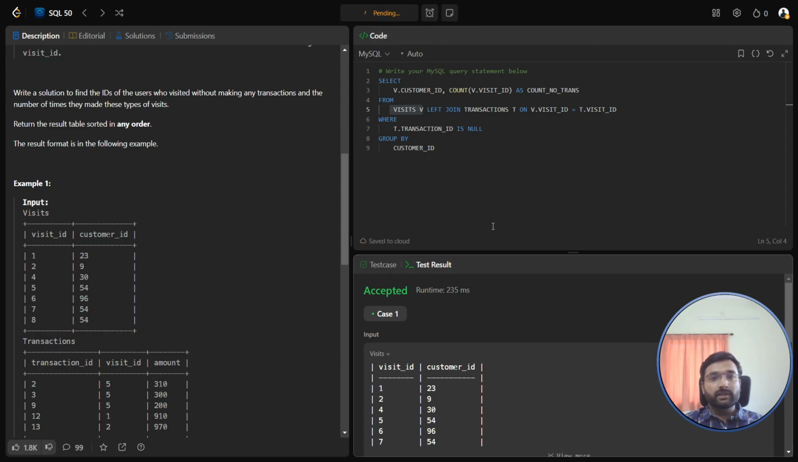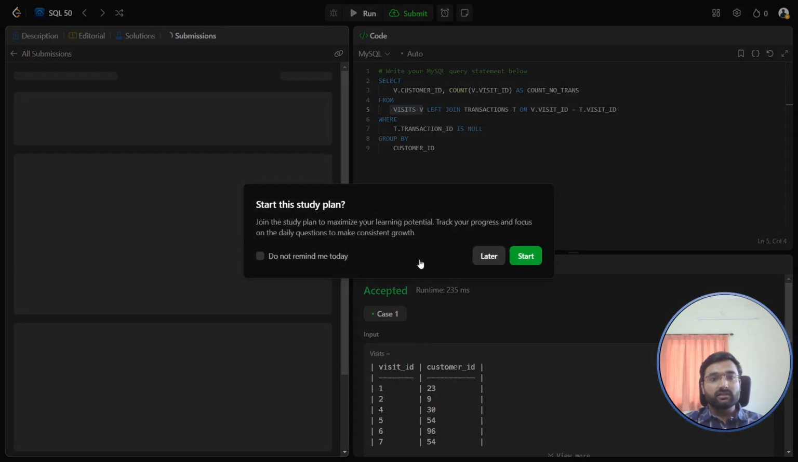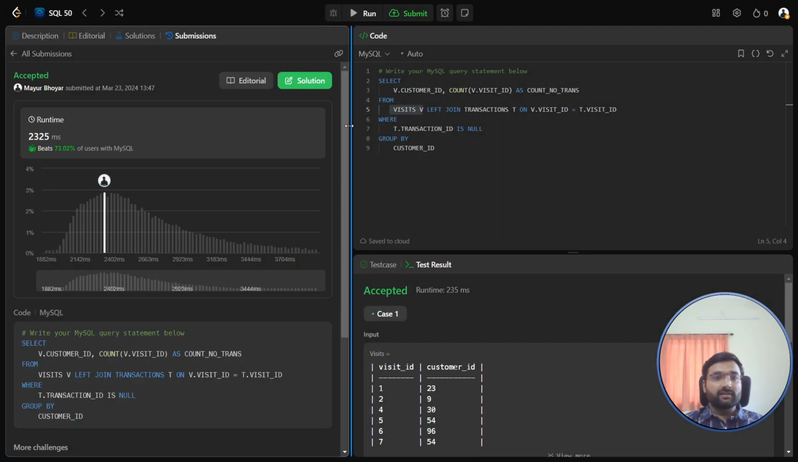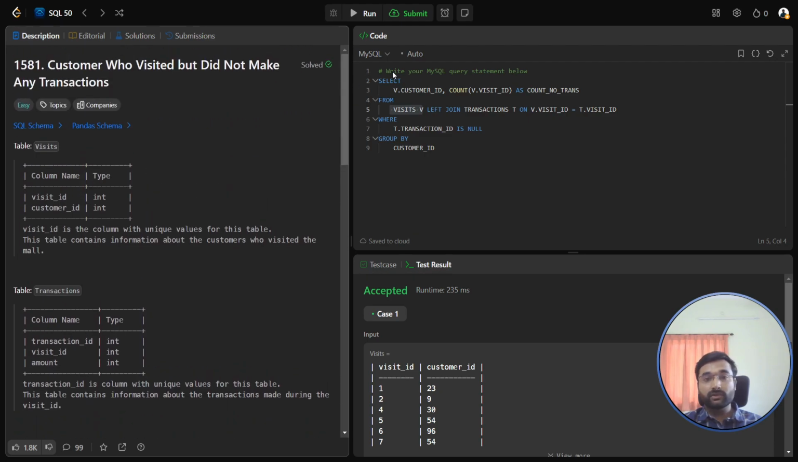If I try to submit, yeah, it's accepted, guys. So the key takeaway from this question was the group by, where I have to group by the customer ID, and how to find where the transaction is done or not. It should be null. So where transaction ID is null, right?